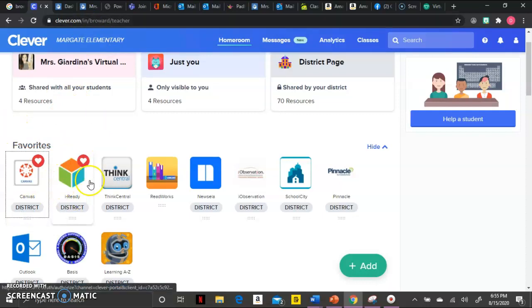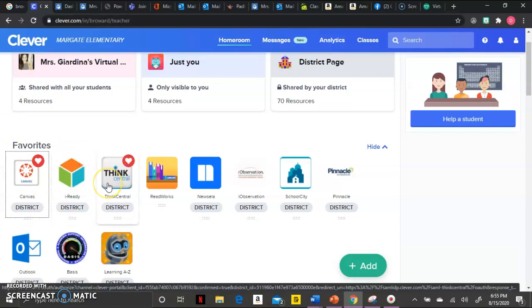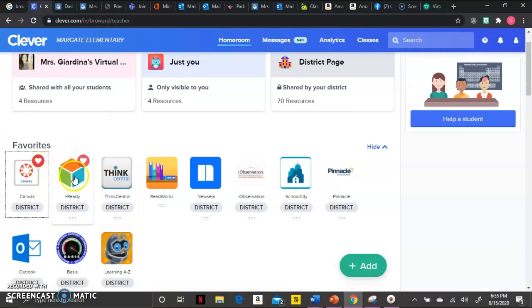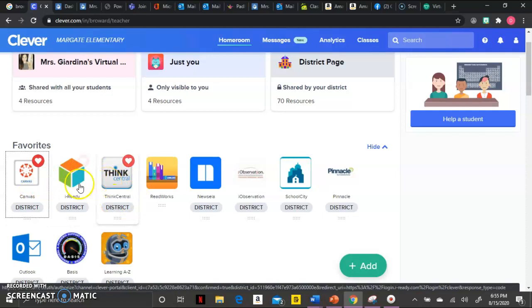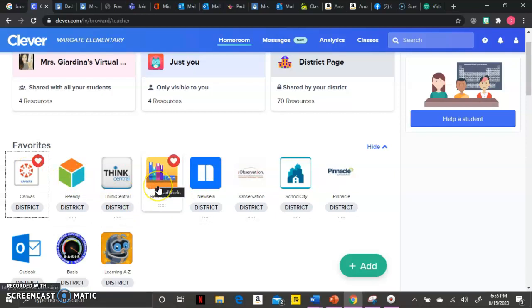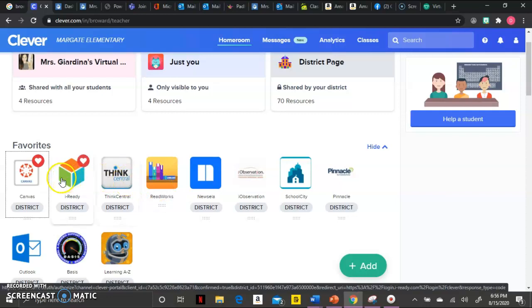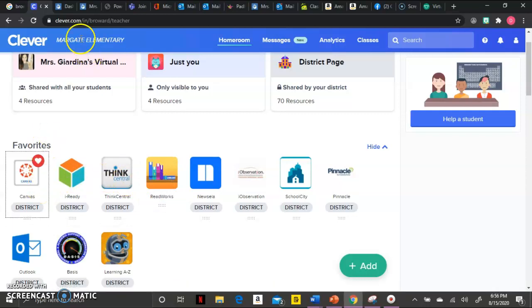I also recommend making iReady a favorite and Think Central. So those three are really what we're going to be using every single day. Think Central is more for math, iReady is for reading and math, and then obviously Canvas is to access the course. We will also be using ReadWorks and a couple different ones as well, but these are the three main apps that we will be using.